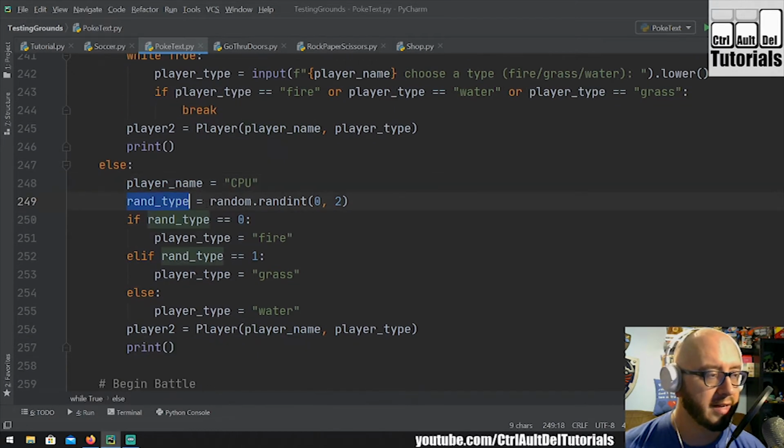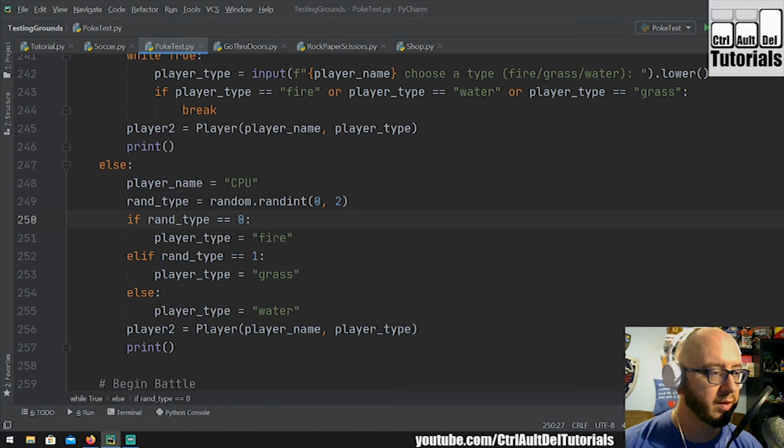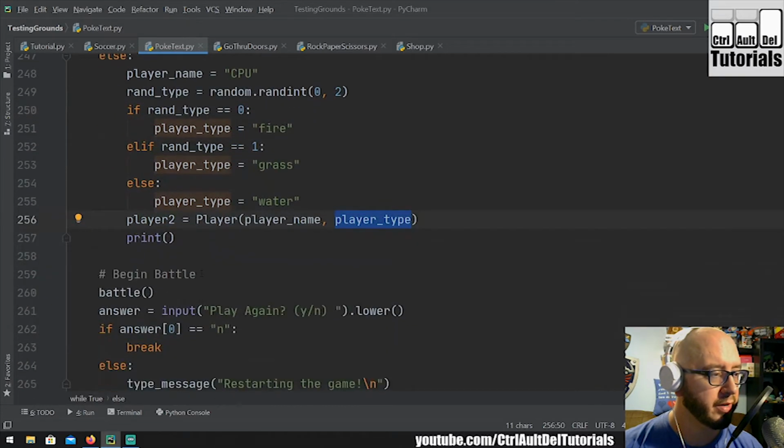We have a random number between 0 and 2, so 0, 1, and 2. So those are 3 choices. If it equals 0, they're a fire type. If it equals 1, they're a grass type. And if it equals anything else, it's a water type. And then it'll create the player 2 object based off of the player class using this name and whatever type ended up going in here from the random generation.